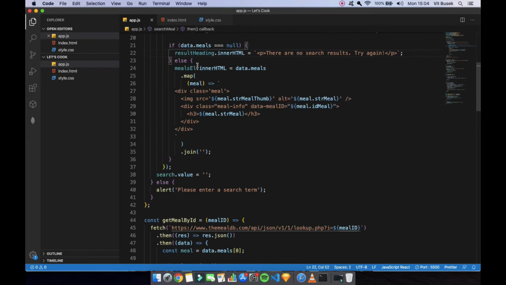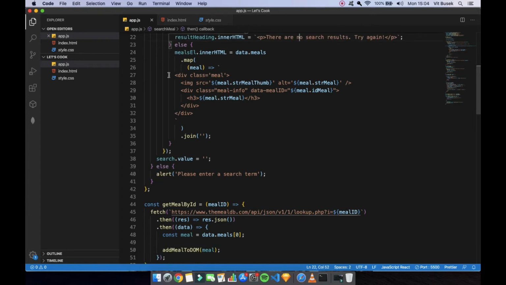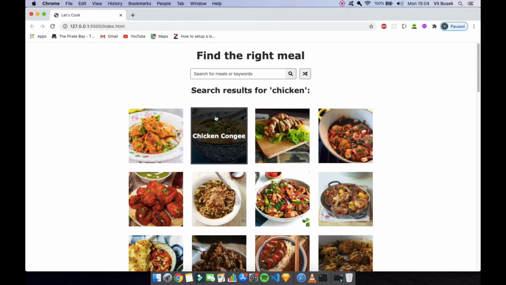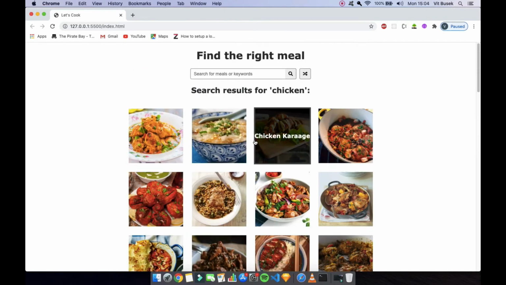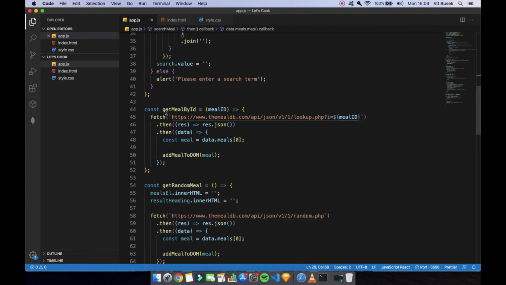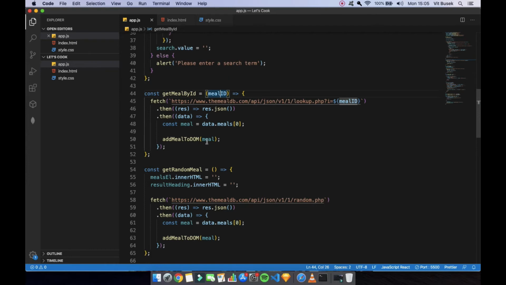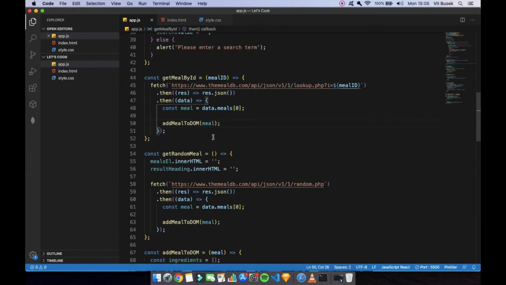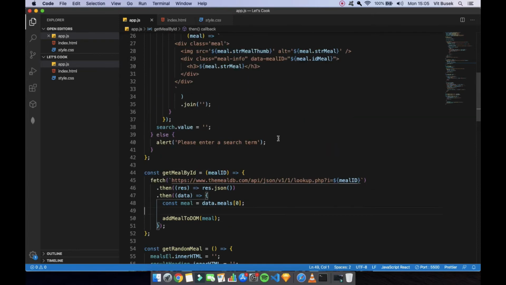Otherwise, we have meals element inner HTML equals data.meals. That's it. Then we map over it and create some inner HTML for each meal, which is right over here. We have the image and the name of the meal, and then a meal ID that we need if we want to click on the meal, because based on the ID we can make another request, which is right over here. So get meal by ID: we use the meal ID, make another request, and grab whatever information is in that meal that comes in the response.